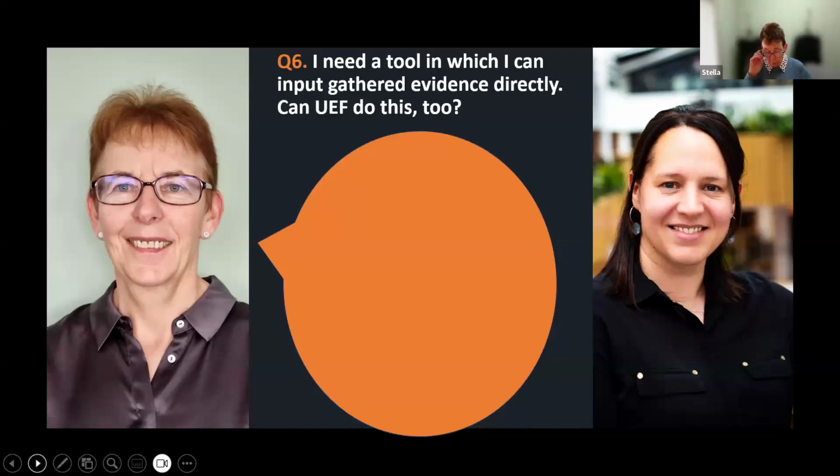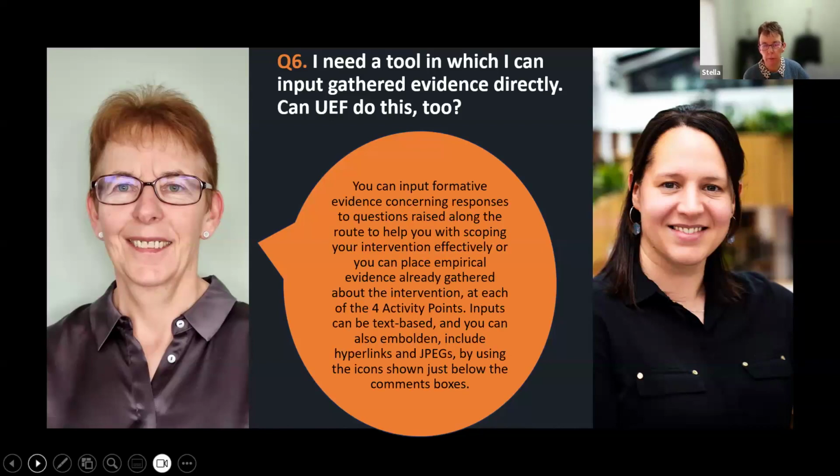People told us, when we piloted this, that they needed something they can input directly into. So as you'll see when we demo it in a few minutes, there are comment boxes within which you can put things across those 4 activity points, as you can see with that response there. You can use it as a planning tool, and we've got an exemplar where, for brevity, we've just shown you can do this really simply.